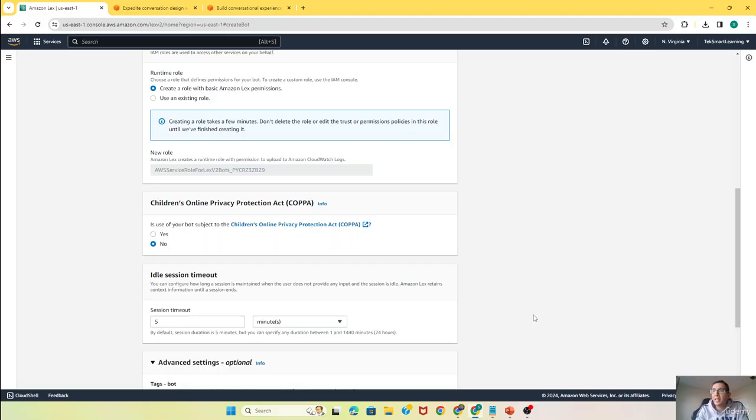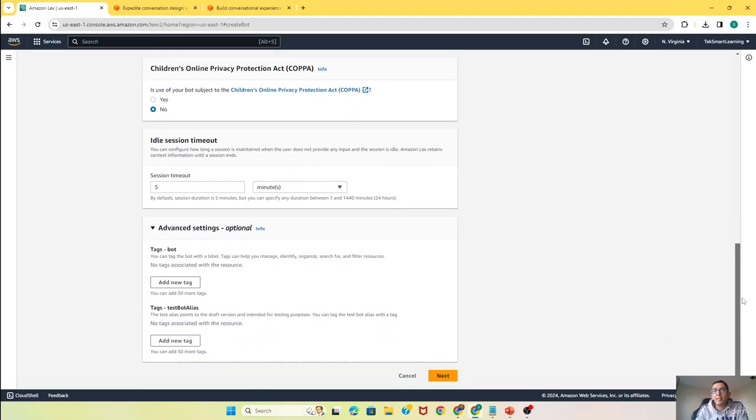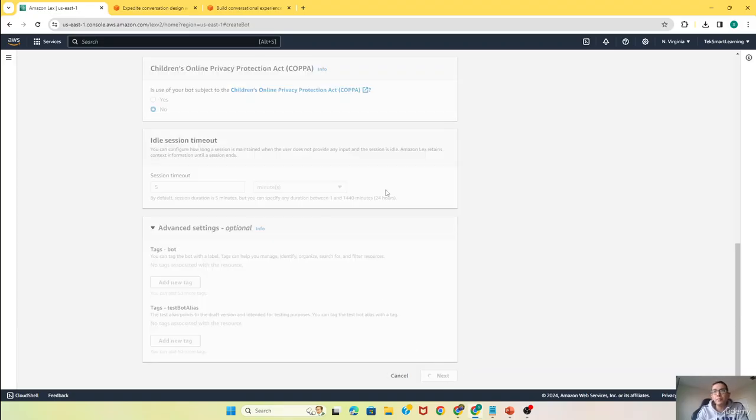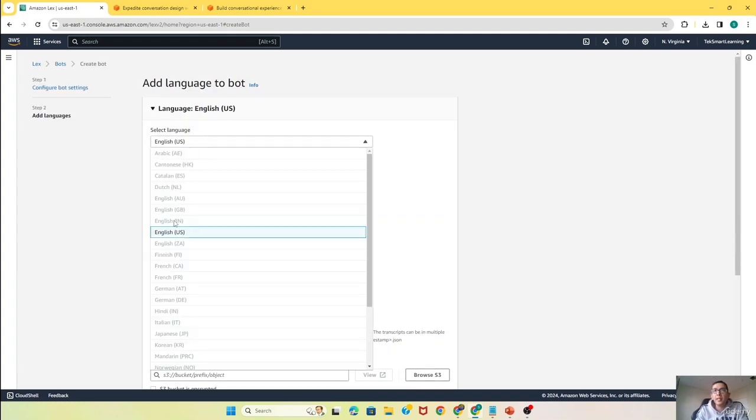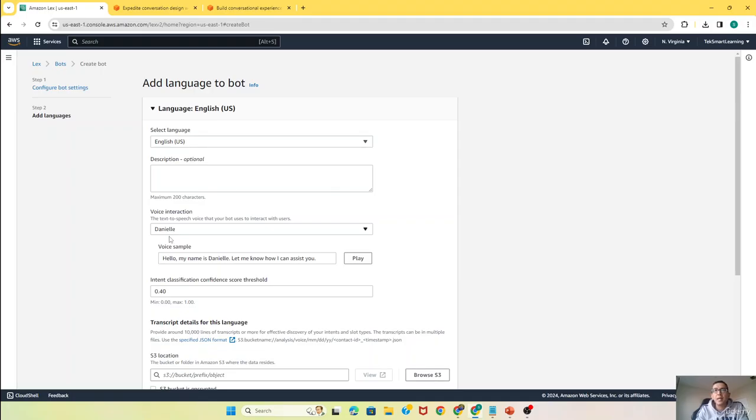In advanced settings, there are a few things like tags and everything which we don't need at this point, but you can add them if needed. Now hit next. Then you select your language. For now, it is only supporting English. So select English, and then don't change this setting if not needed.